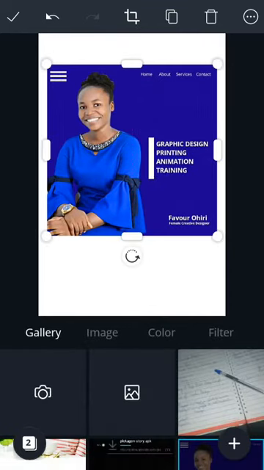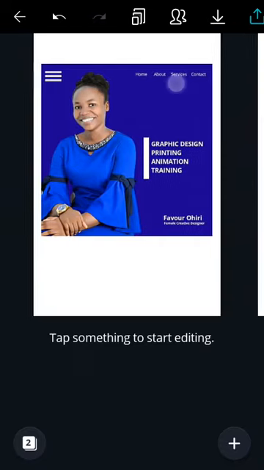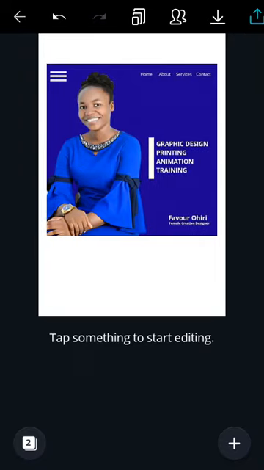Look at this design. It's very simple. Very, very simple. But it passes a message. A lady is there, in a blue shirt or dress. Is it a blouse, or what do they call it? A blue dress, whatever. This thing here that is usually on mobile phones is also there. They call it three bars. I think there's a name they call it. Is it a bar? Then look at this text.